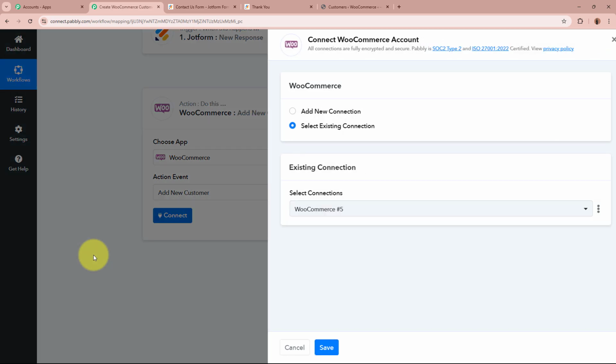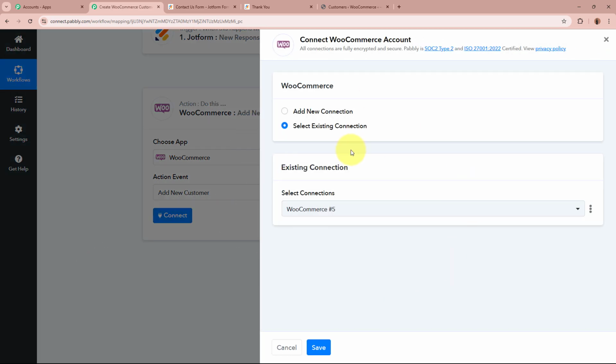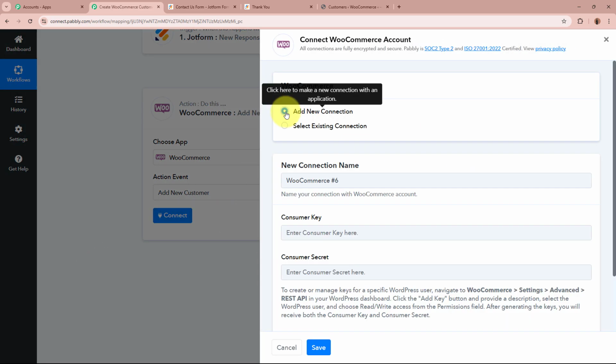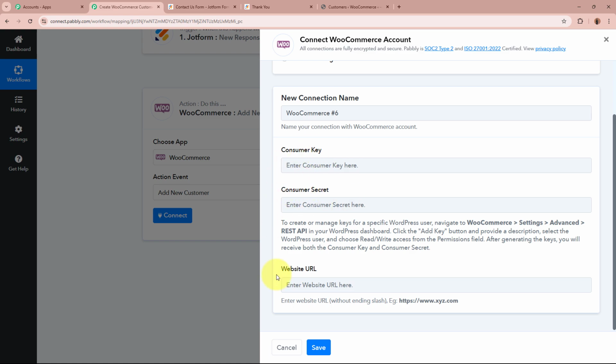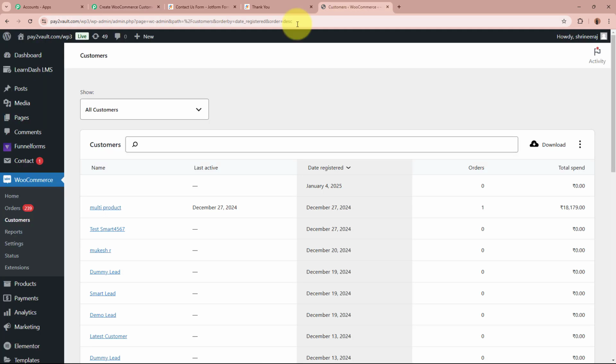And then I'm going to click on this connect button. A window is going to appear in front of you on which click on add new connection, or else you can select the existing connection that you have. After that, it is asking for the customer key, customer secret, and the website URL. For all these details, I'm going to tell you the steps one by one. For that, what you have to do is go back and log into your WooCommerce account.